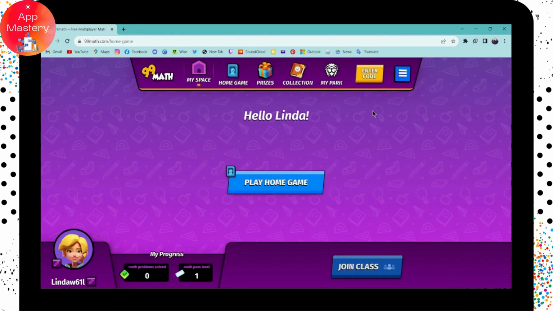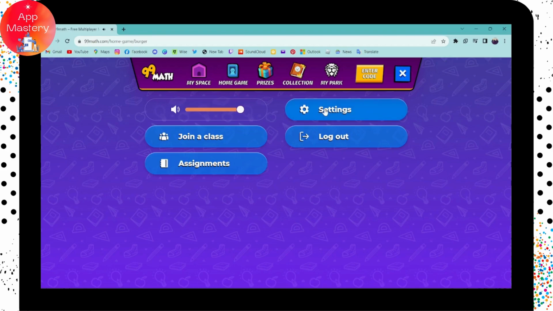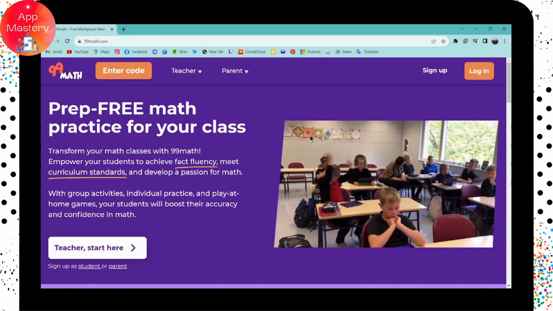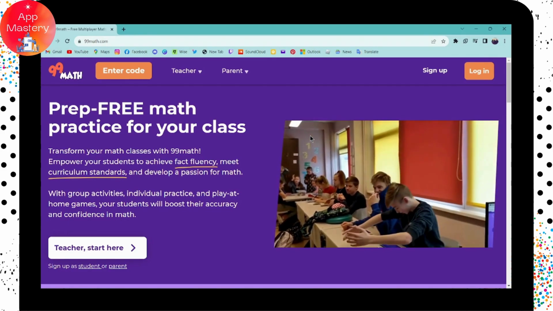So here, if you want to log out of your account, then you can go to this 3-bar icon which is on the upper right, and here you will have your options, right? So you can simply click on log out option, and that's it. That's how you log out from your 99math account.